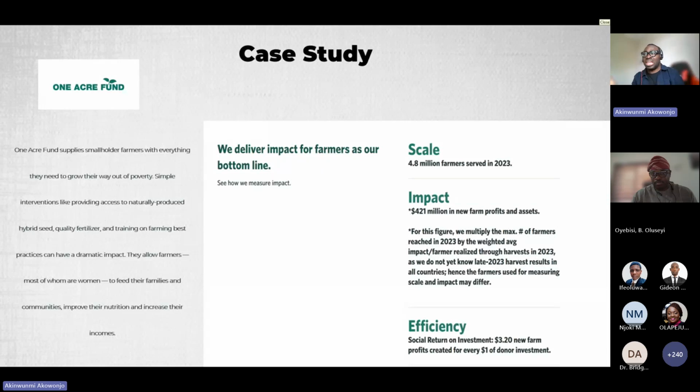And this is the last slide, just a case study of 1 Acre Foundation on how they are putting out their own data. They've talked about 4.8 million farmers served. While 4.8 million farmers served can look like an output level result, that number is large enough to be able to put out, so it's fine. But see where they then talk about impact, that $421 million in profit and assets, that is significant.